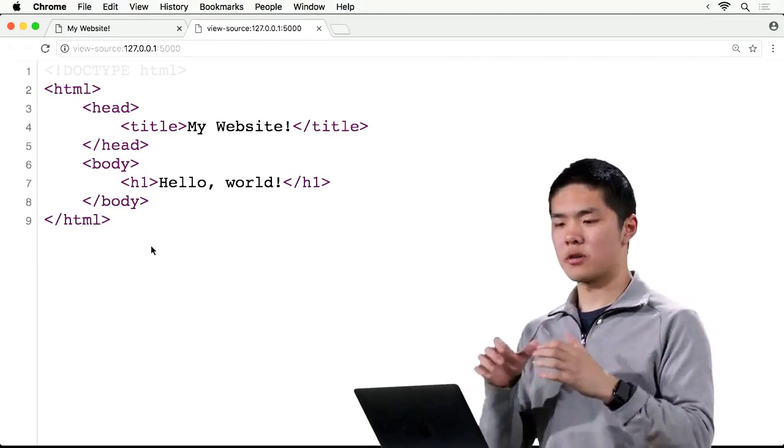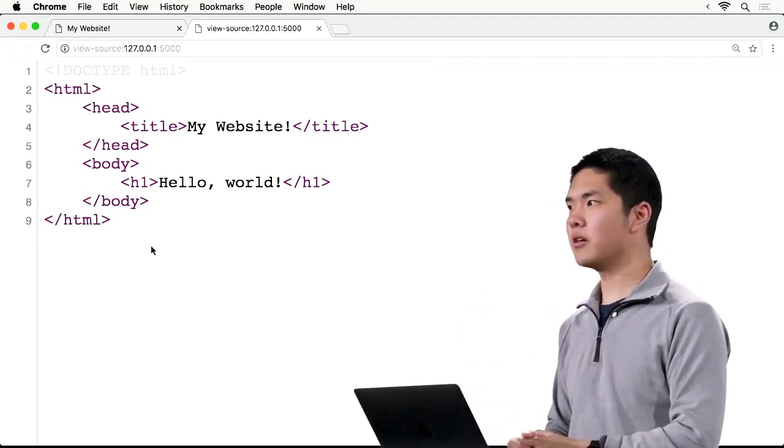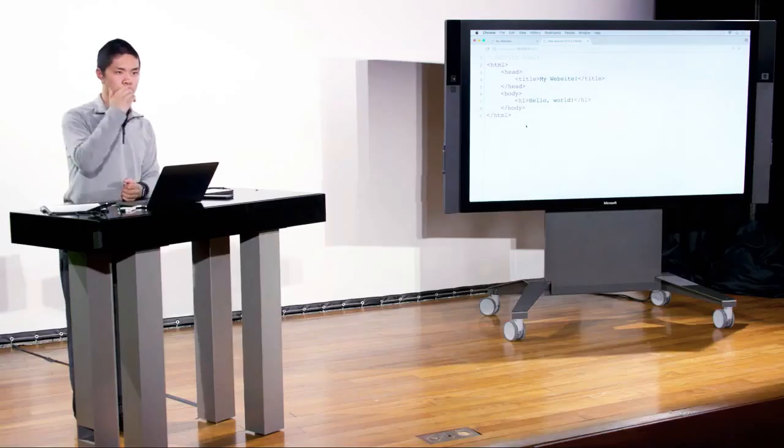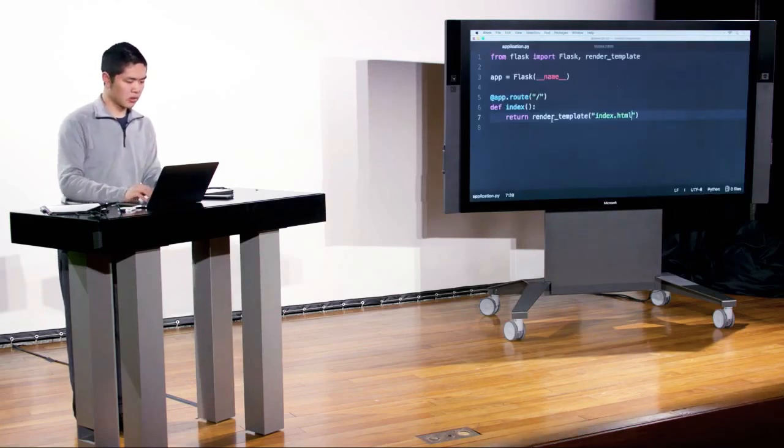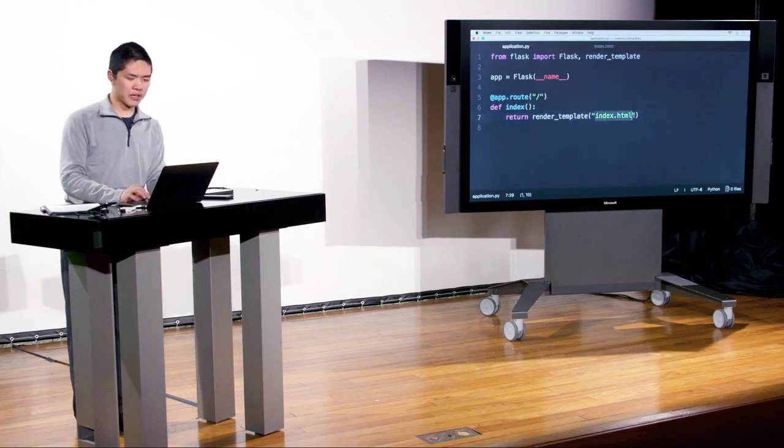Questions about how we were able to render that HTML file? Can you just give any function name, like index or whatever? Yeah, there. As index.html? No, the after definition. Oh, good question.